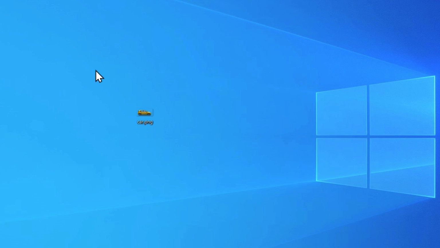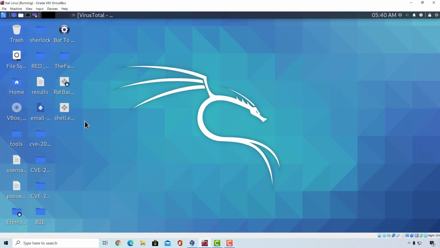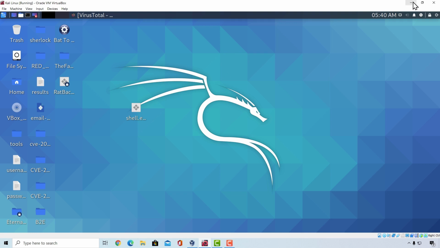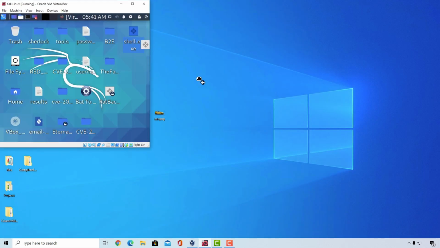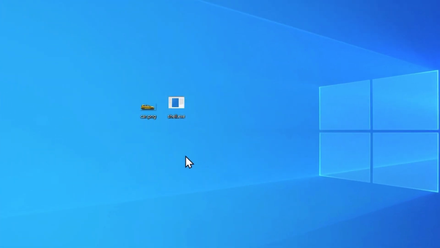So, two things you're going to need: a file that you want your executable to look like, and the executable itself. This is the same payload from the previous video, which is a regular Windows Meterpreter shell. And I'm going to copy it to the desktop real quick. And once you have these two files on your desktop, you are ready to go.